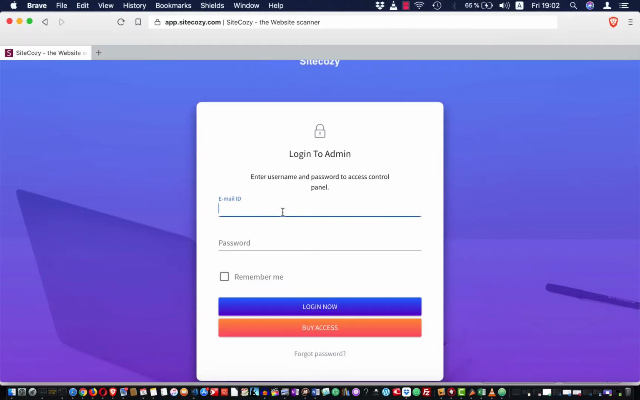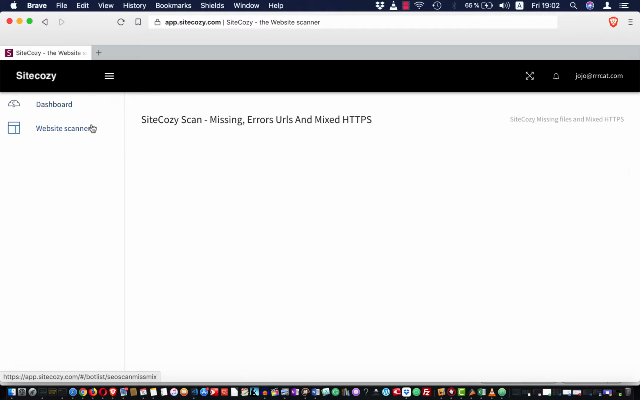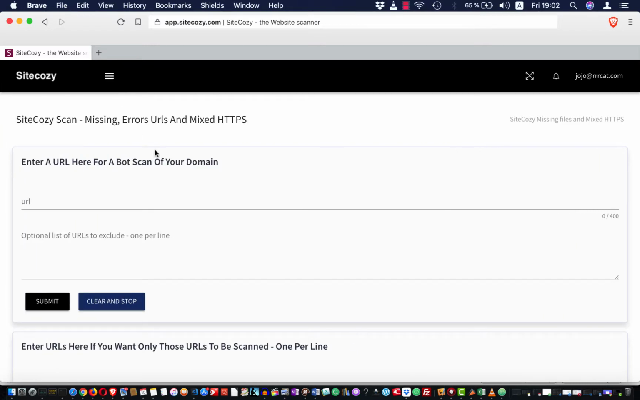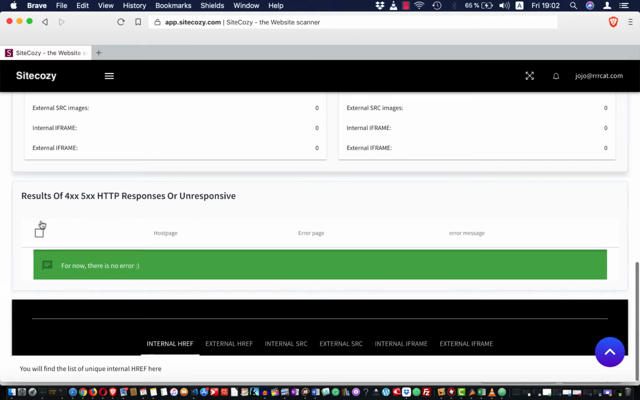Here you will use the user email and the password that you used during your registration. When you're ready, you click on login now. On the left side, you click on website scanner, and I do encourage you to press this button to hide the sidebar so that we've got the maximum space for the report here.